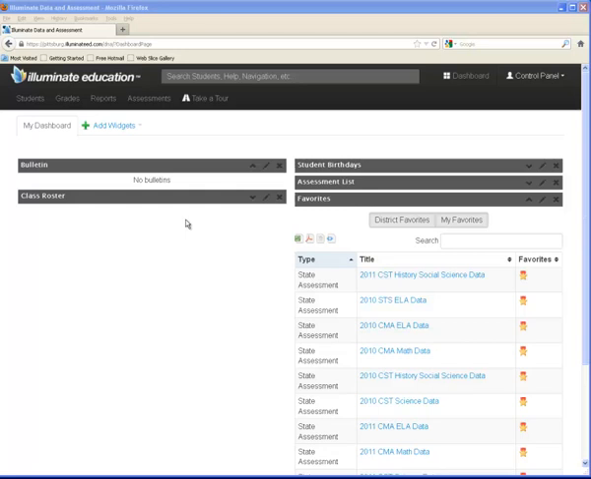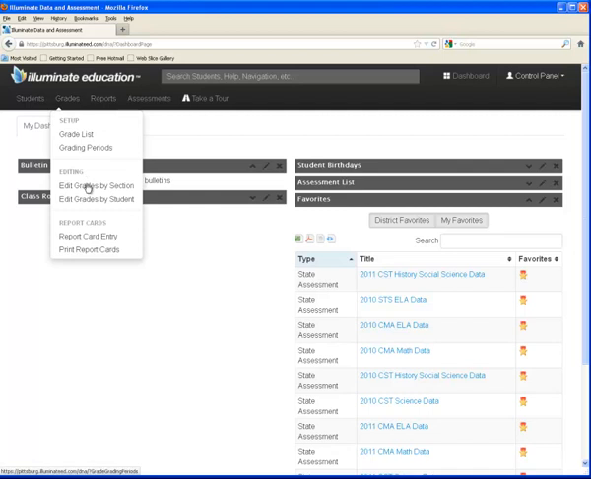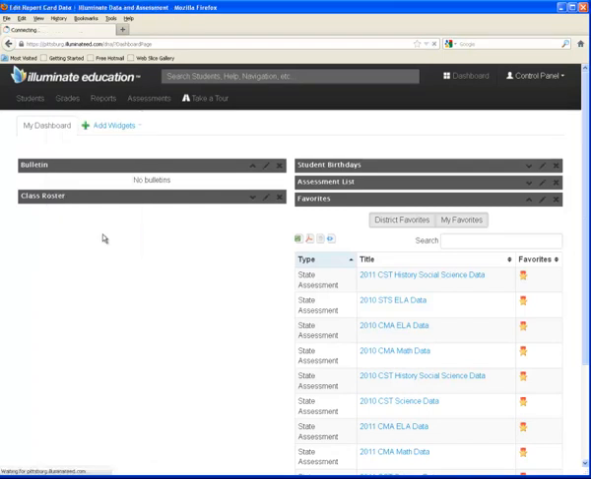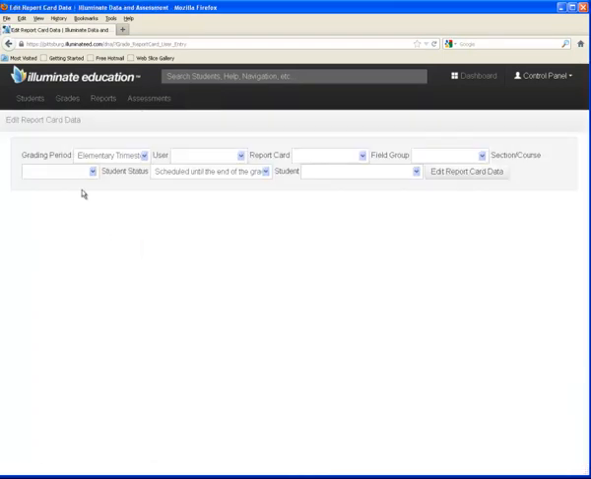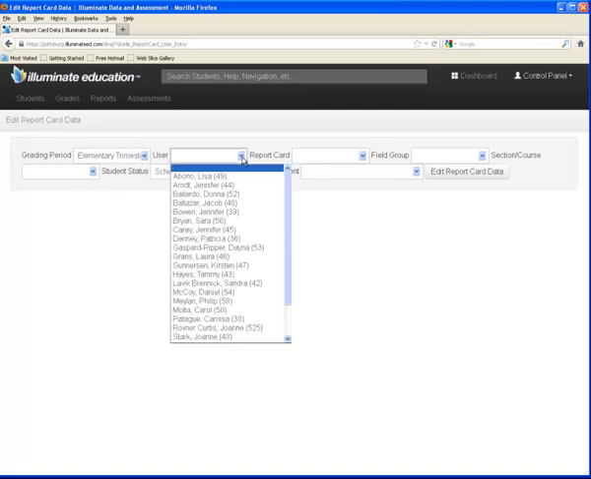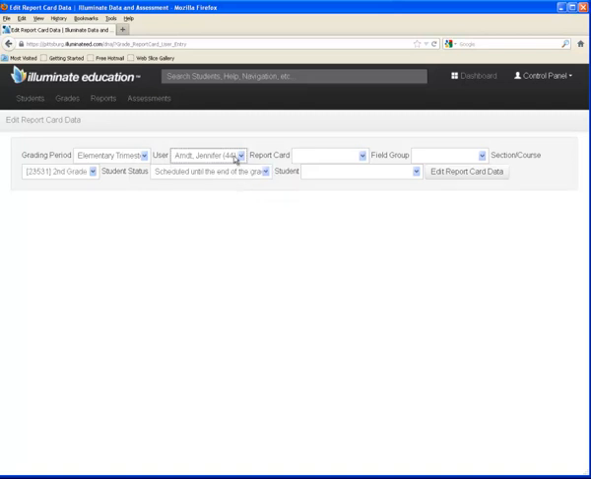So to enter in grades, you go here to grades, go down to report card entry, and it'll bring you here to edit report card data. The grading period will be the trimester you're entering your grades in. The user will be the teacher name. If it doesn't automatically go to yours, you go down and select your name. The report card will be the report card that you will be entering the grades into.